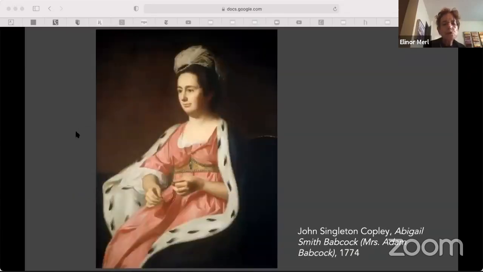Now, in a later portrait in 1774, Abigail Smith Babcock wears a highly interpretive Oriental ensemble, which includes a loose-fitting gown with a Grecian girdle, a turban of patterned muslin, and an ermine-trimmed mantle. She was the wife of Adam Babcock, a wealthy New Haven ship owner who supported the Patriot cause with money and ships. So let's now take a look at some of Copley's other New York portraits.